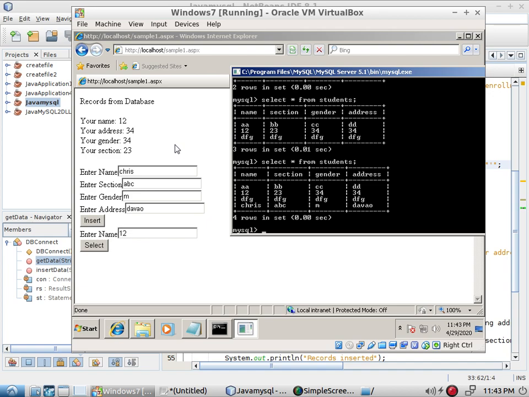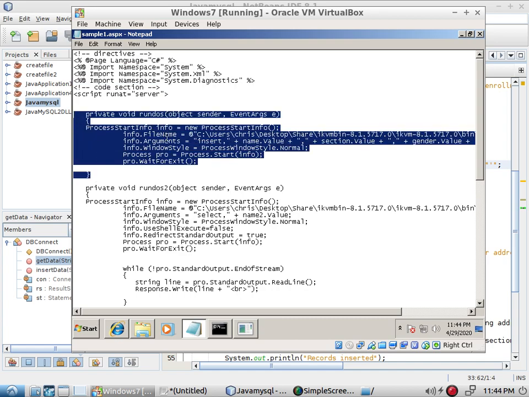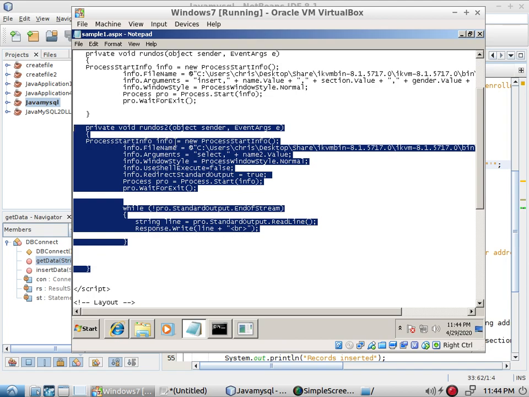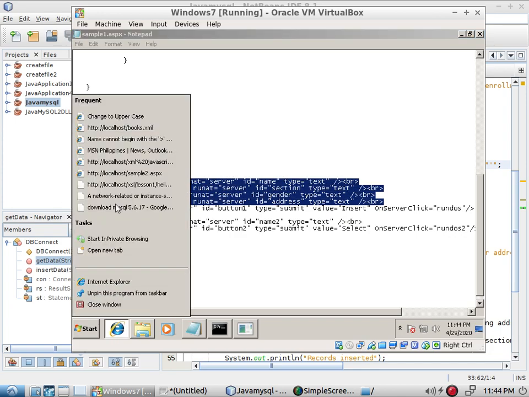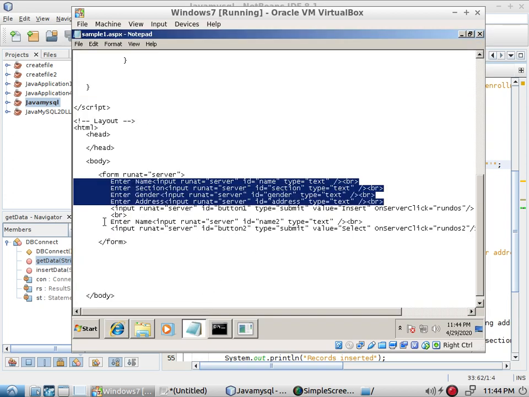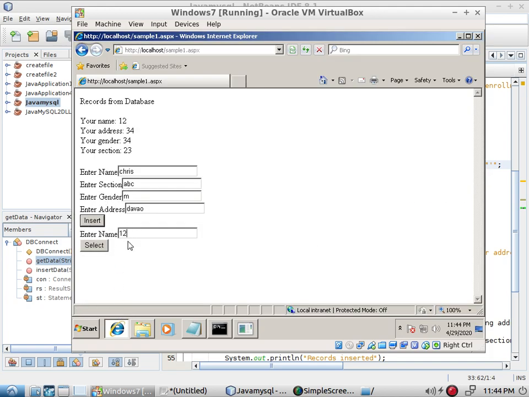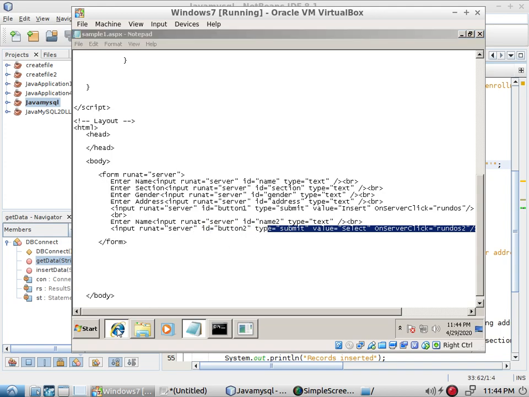Okay, so let me show you the code for this ASPX file. As you can see here, we have the following imports, and then we have two methods. The first one is to insert. The second method is to select. And then we have here input boxes. We have 4 input boxes, and then we have a submit button. We have another input box for select, and its submit button.